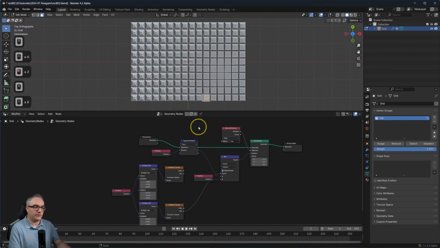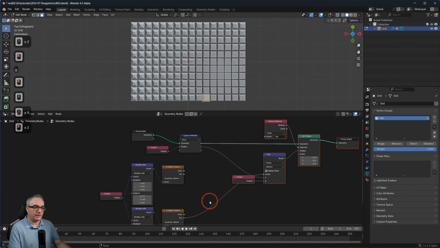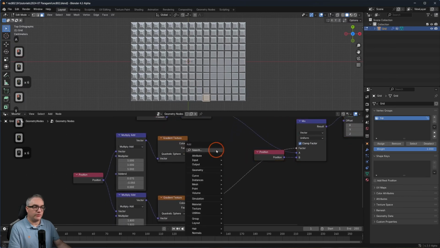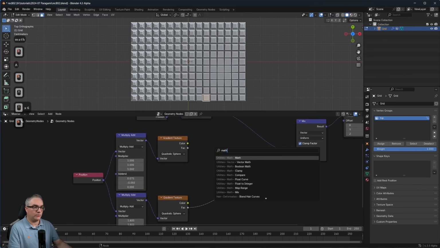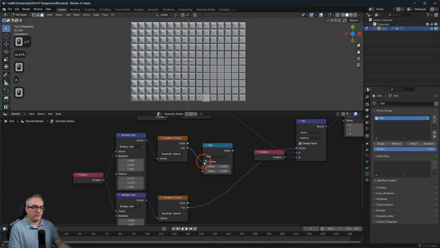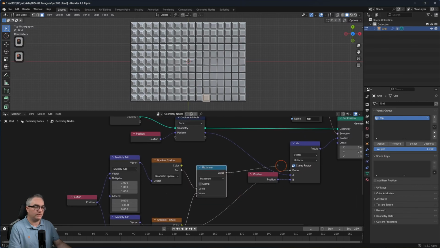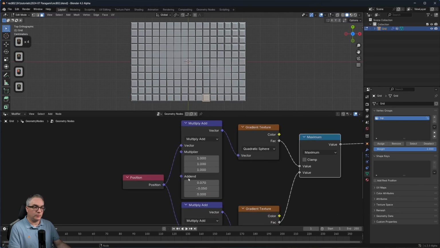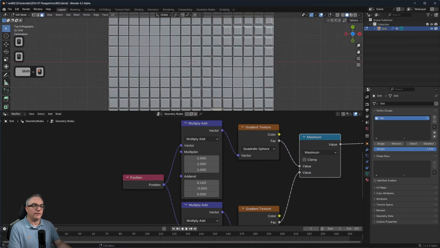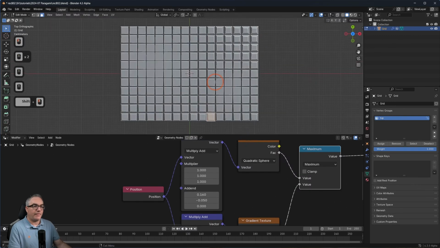How do we mix these together? This is just a factor between 0 and 1, so we can just use a math node. Mix this one with this one, and really the best mode for this, I think, would be maximum. Plug this in here. So we have a big one and a little one. Let's move the big one more over to the left. Okay, so it looks like this.